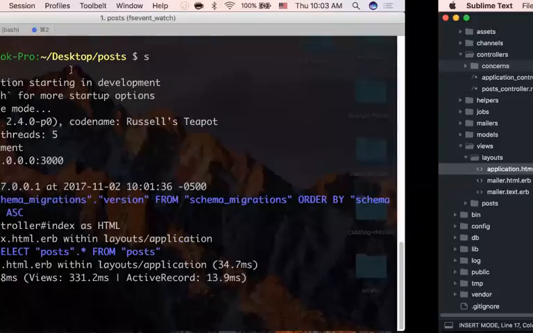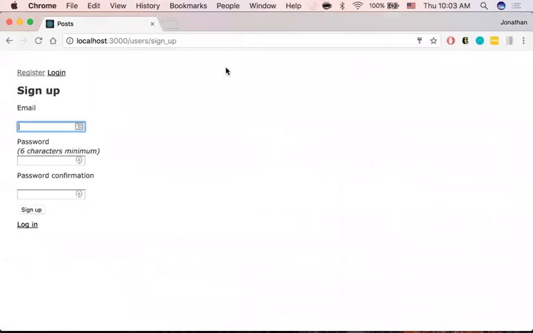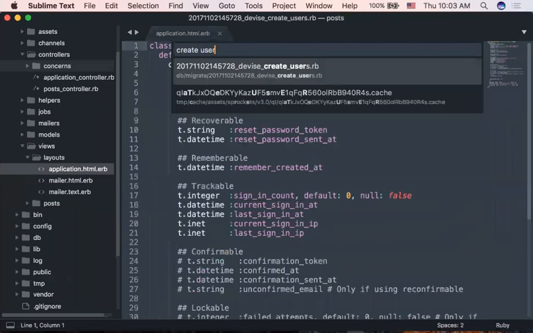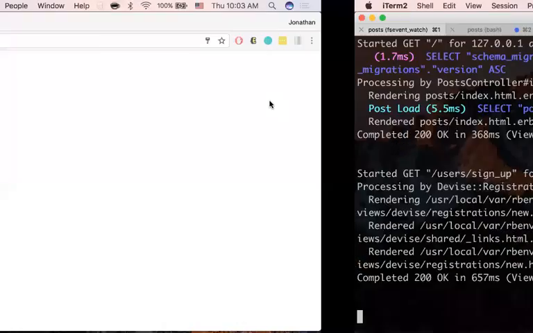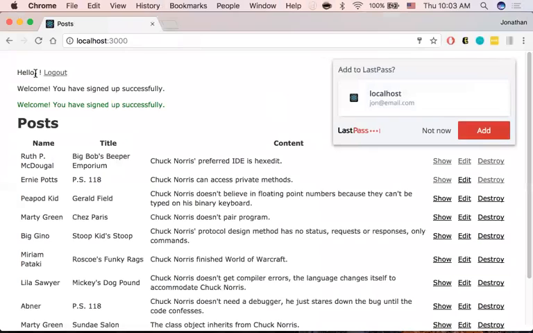So as of right now, I can register for something. I have no view for this even. This is all behind the scenes, Devise is taking care of this for me, which is scary and good at the same time. So I'm going to sign up with john@email.com. My password's 123123. There is no name, and as of right now it's not required. So I'm going to sign up, and now I'm logged in. It says hello, whatever.